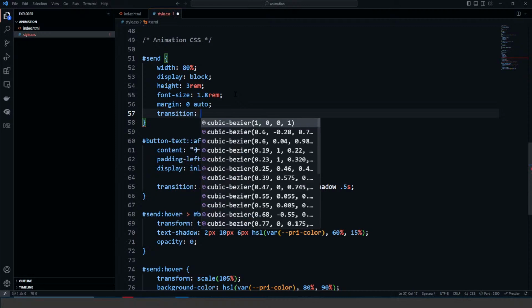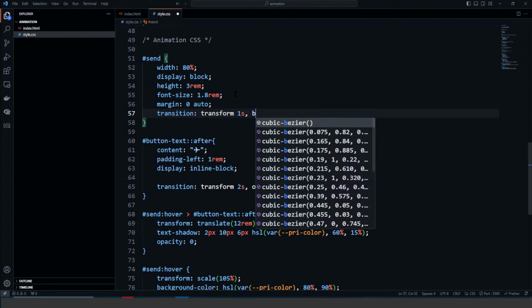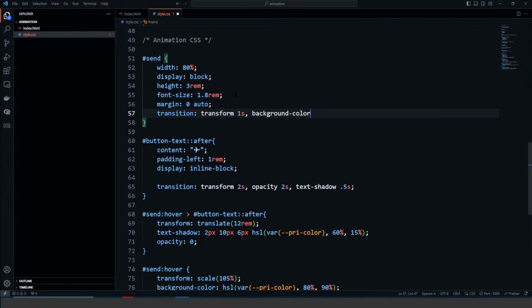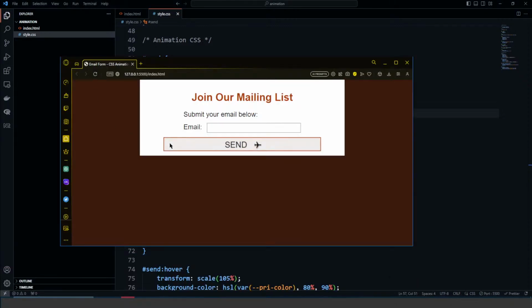This will be a transition. We're transitioning the transform property over the course of, say, 1 second. And we're transitioning the background color property over the course of 1 second. So now instead of getting that jump, we should get a bit of a smooth transition. Which we do. Pretty cool.